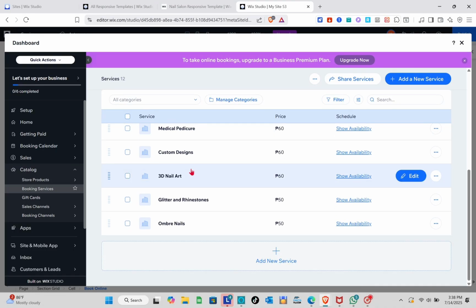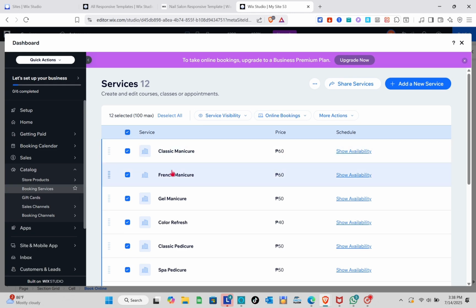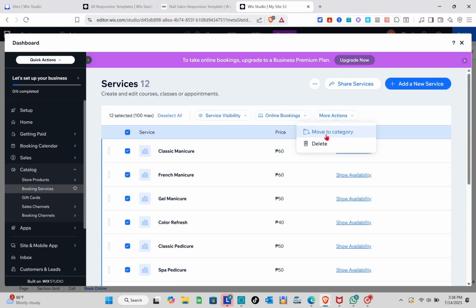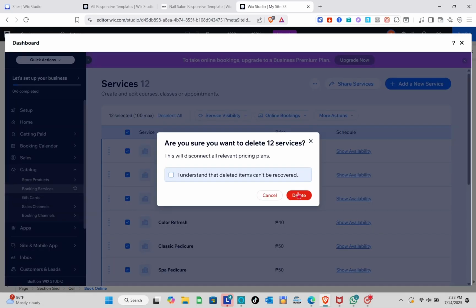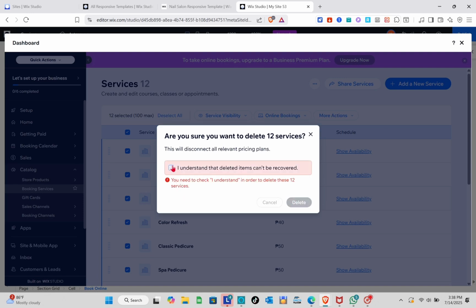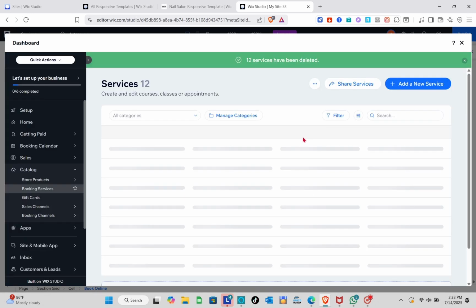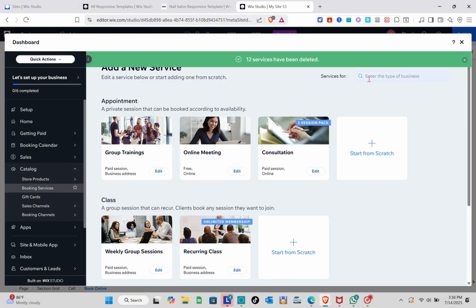and then if you would like to create your own, you just have to select all of these services and then click on the more action option. So this one at the top, and then you just have to delete everything. Okay, just delete everything that you can see here. That's right, and then click on this box that says you understand deleted items cannot be recovered. Okay, now you have to create your own service.